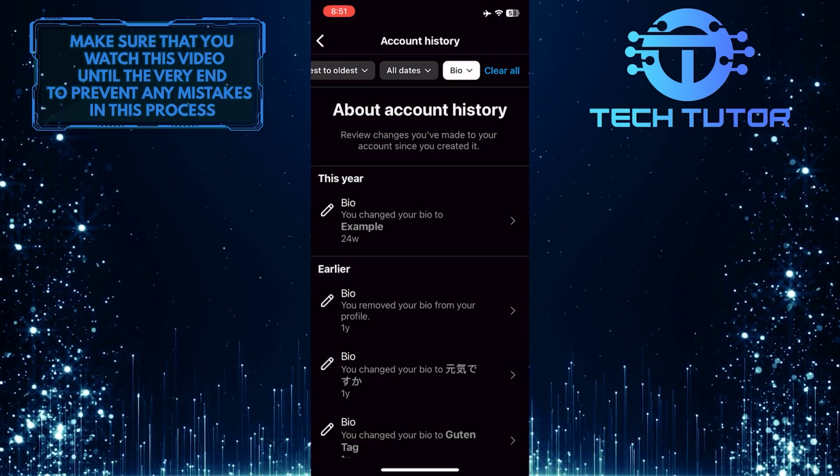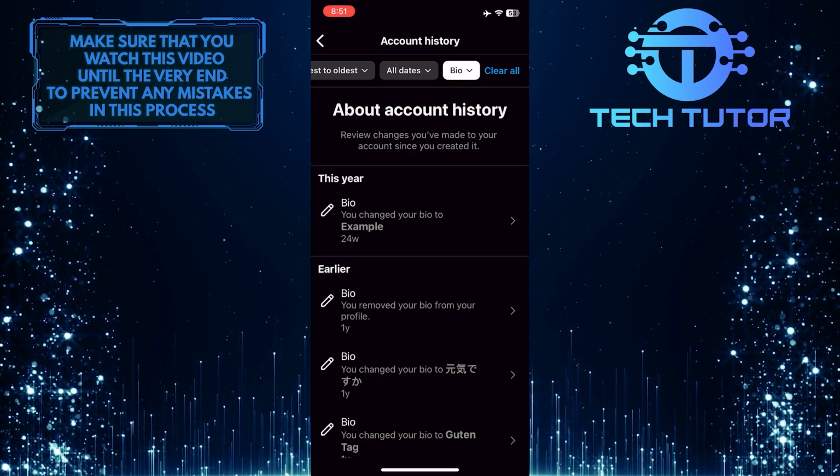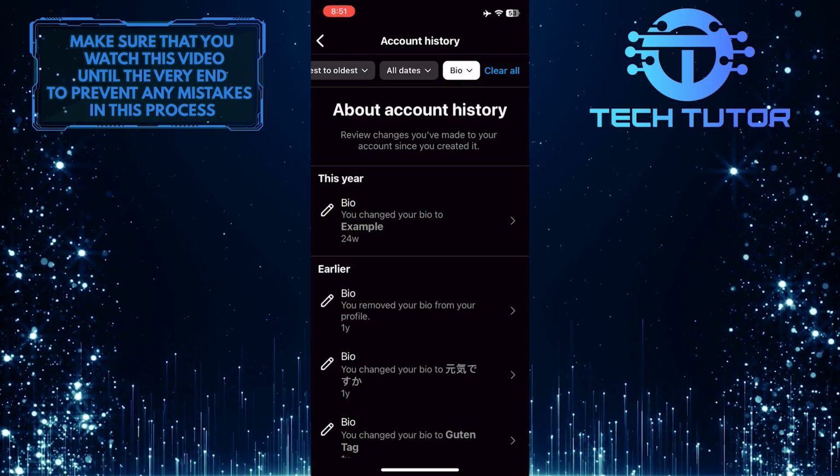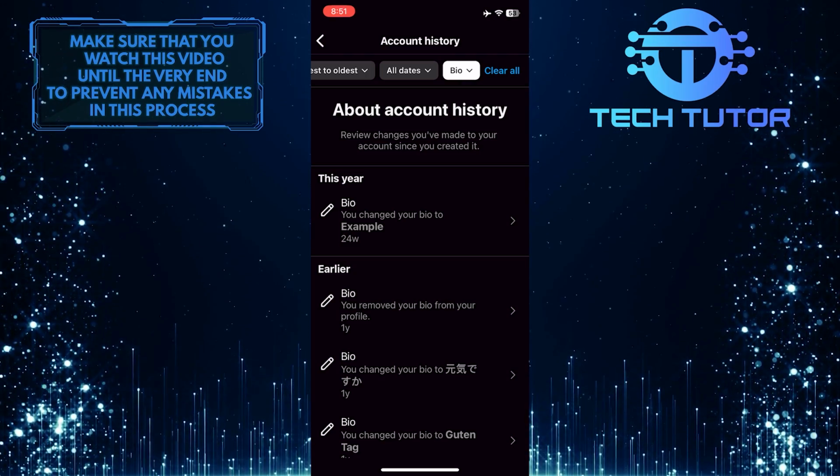Now you'll be able to see your bio history. What you want to do next is tap Clear All to delete your account bio history on Instagram.